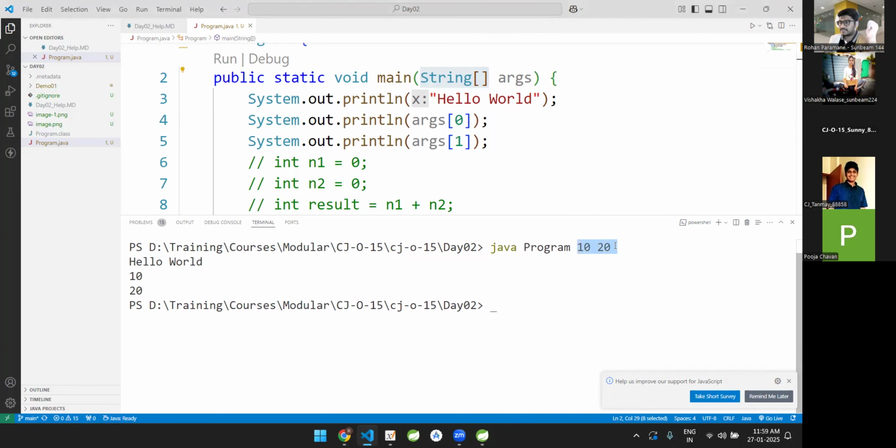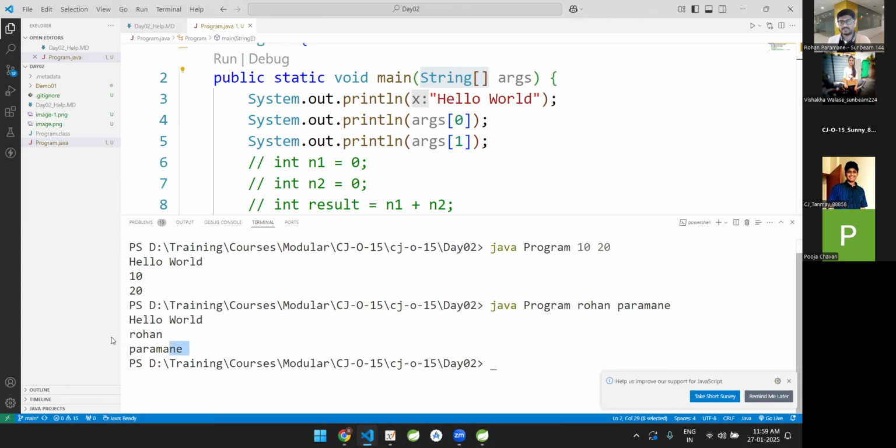Now whatever these values are going to be, it can be anything. It is not about only 10 and 20. Maybe I can pass it like this. Look at this. Maybe I can say Rohan. Maybe I can say Paramne. Hit enter. You will get those values.